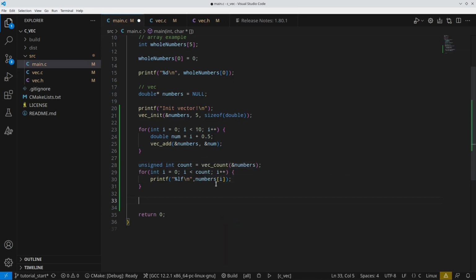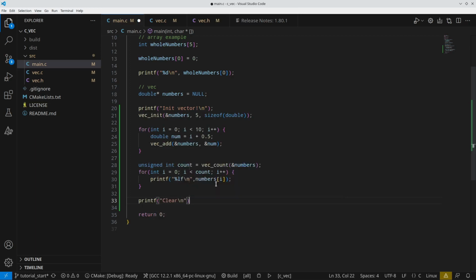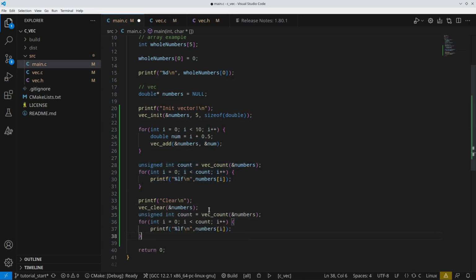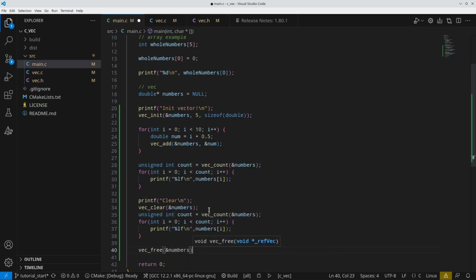Let's throw in a clear. So I'll print out, then we'll call vec clear, pass in a reference to our vector, and we will just print it back out. And then lastly, we will free our memory. And we'll run that and make sure it's all working.